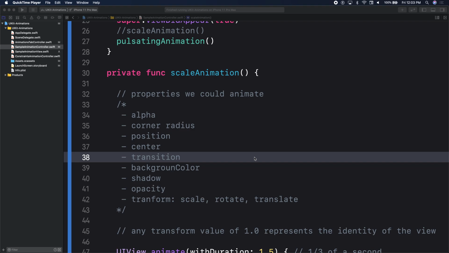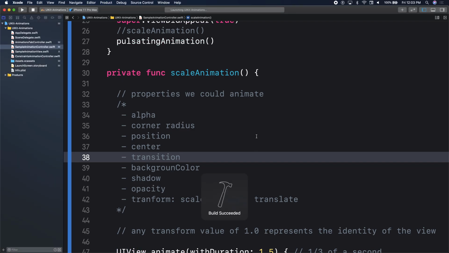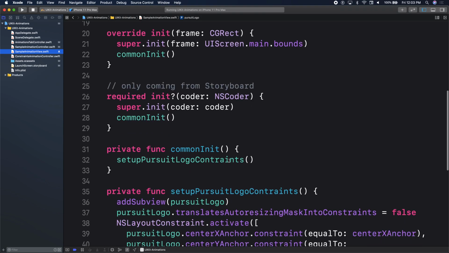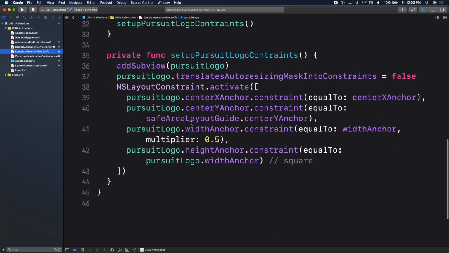To review, I'll run the app again and see where we are with our animation so far. So we have our pulsating animation happening. There's a small bug in our application right now. If we go back to our sample animations view, we are doing safe area layout guide.